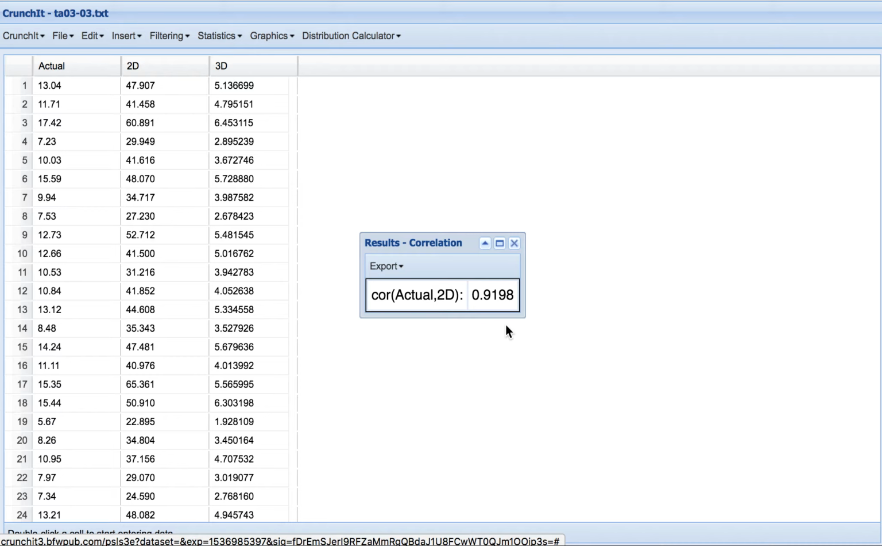And then to get the, it's actually called the coefficient of determination. We take the 0.9198 and square it. You can do that on your calculator to give you 84.6% of the variation in actual oyster volume is explained by the 2D visual reconstruction. So the remaining almost 16% is unexplained.